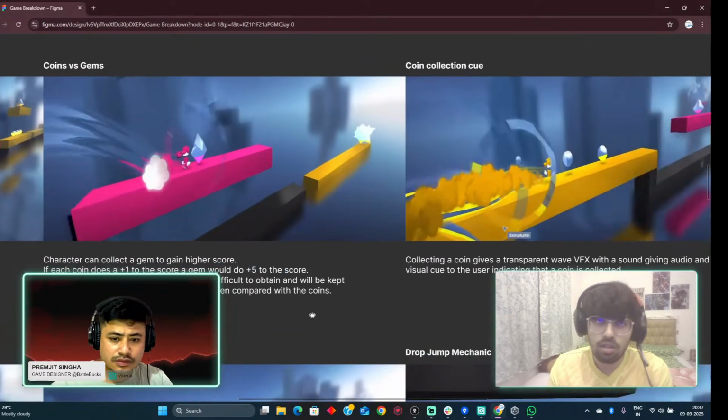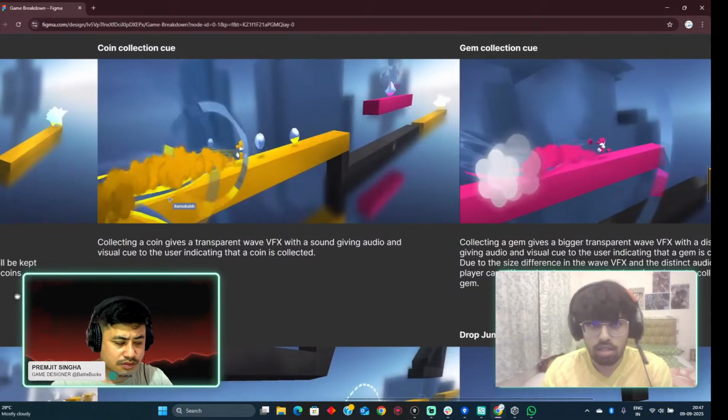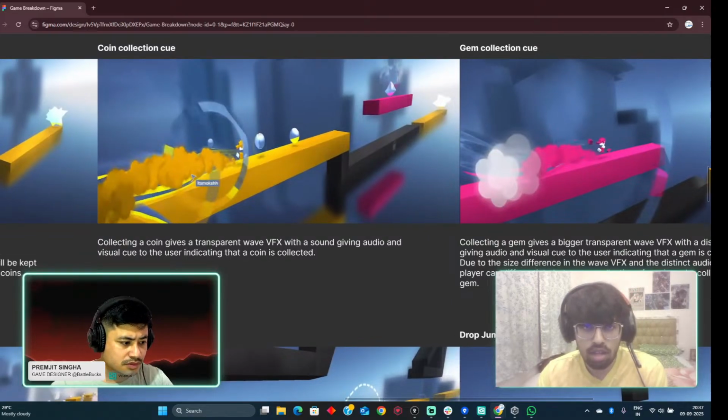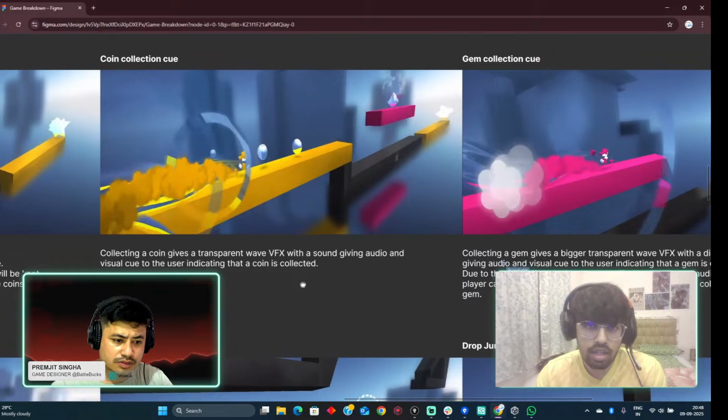Here I'm explaining the VFX effects after collecting a coin in the coin collection queue. What happens whenever you collect a coin? Here at this position there was a coin, and I collected it, and after collecting it, you can see a circular ring forming around the position of the coin. The scale of this ring will basically increase until it disappears from the screen.